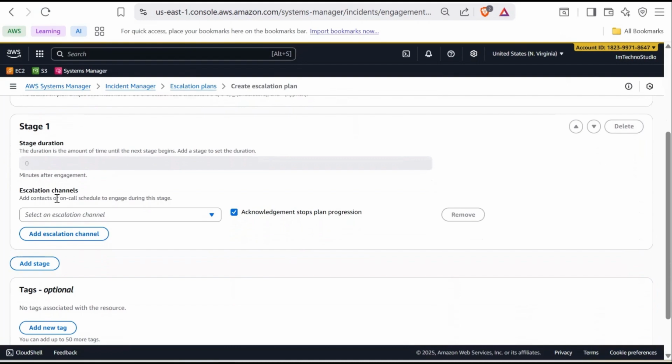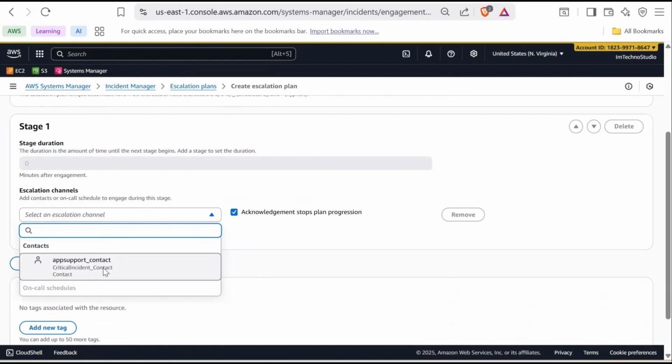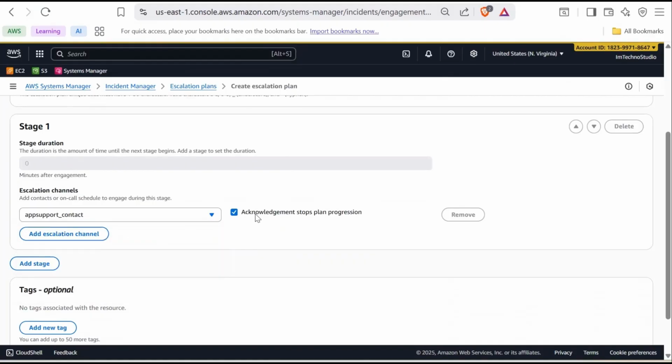Now, under escalation channels, select the contact we created earlier. Once selected, you will see the option Acknowledgement Stops Plan Progression is checked. That means as soon as someone acknowledges the incident, the plan won't continue to the next stage. This is useful in real-world scenarios to avoid spamming multiple teams.